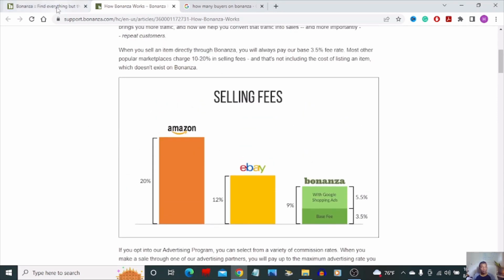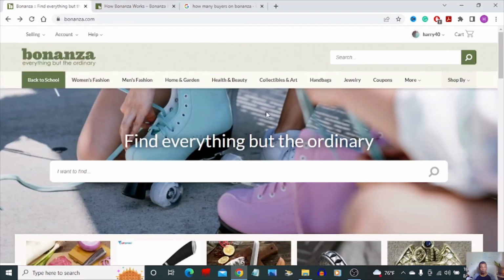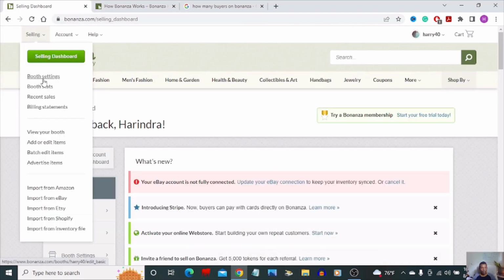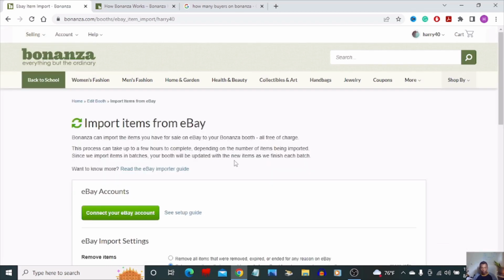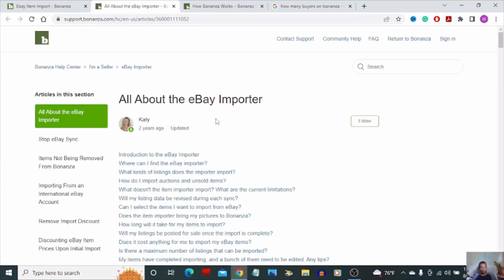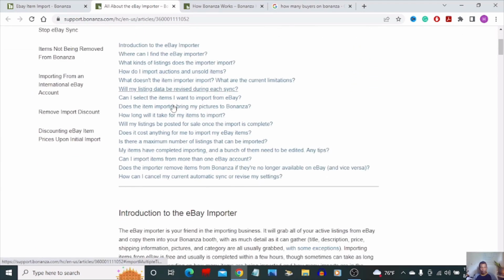Okay, I go back to my Bonanza selling dashboard. You can see both settings, the status, and the billing statement. eBay already has its payment settings. Bonanza has a PayPal system with the new items as we finish each batch. I want to know more, so I read the eBay import guide. It covers all about the eBay import, so you can find any important details, then follow the guides.